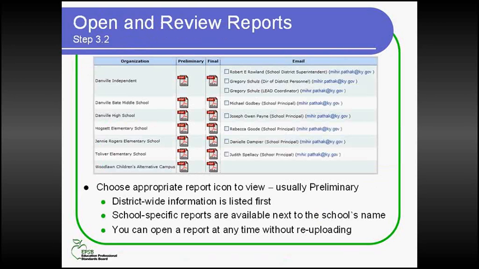This is what the reports page will look like. You'll notice that at the top you have the district information and a preliminary and full data report, along with information about the superintendent, the director of personnel, and the lead coordinator. Then you'll have a list of each of your schools and a preliminary and full data report for each of those, and the principal listed out to the side. This is where you can use it to email, and we'll look at that again here in a moment.